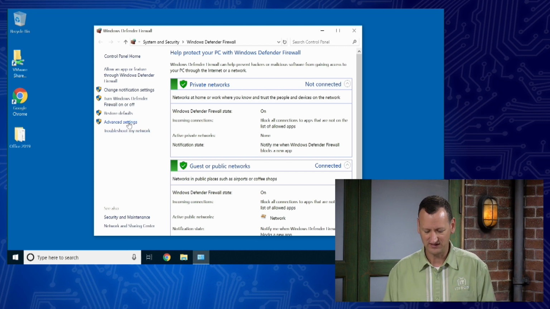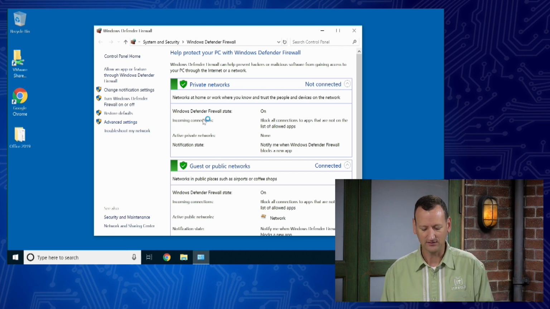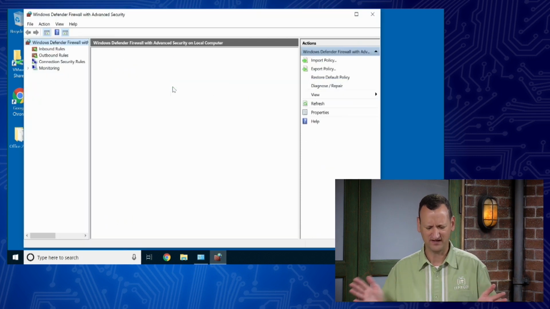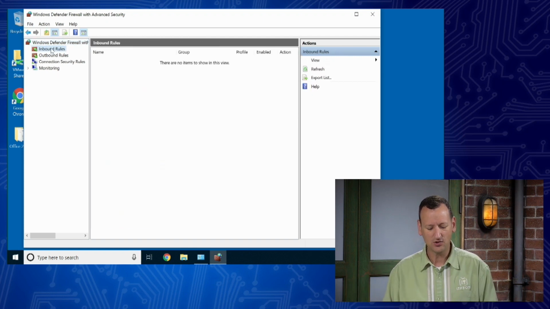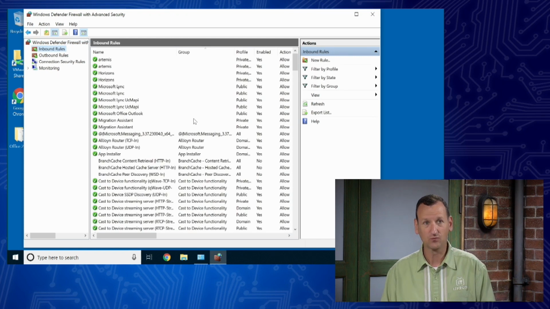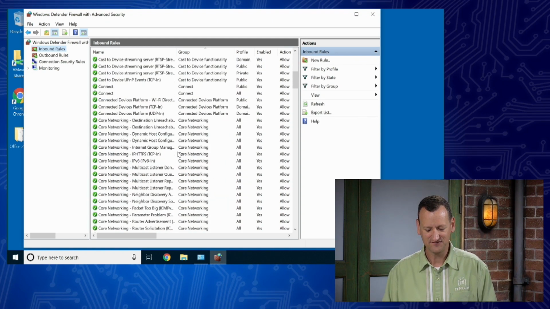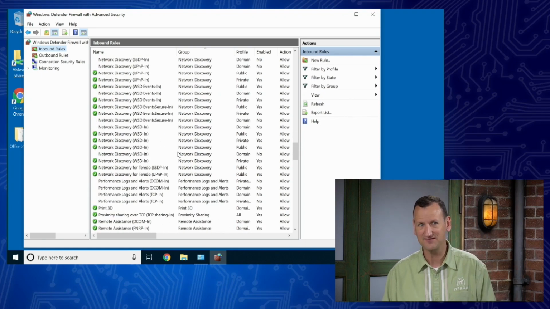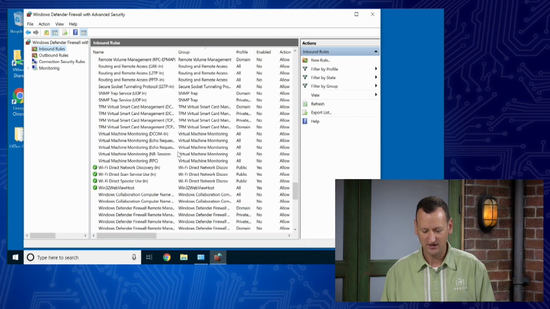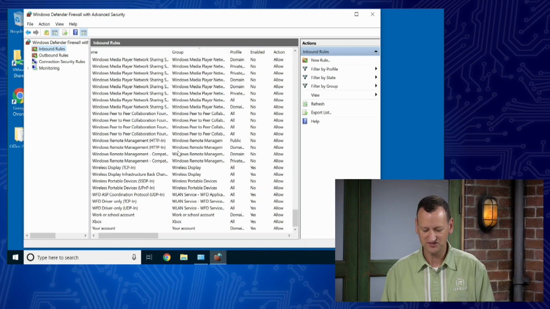If we go into the advanced settings button over here, it launches a whole separate tool called the Windows Firewall with Advanced Security. There we go. This one, where you can actually go in and see all of the rules that it's using to figure out whether the traffic should be allowed in or not allowed in. You'll see some things have a green check mark, some don't. All this stuff is being blocked right here that doesn't have a check mark at all.